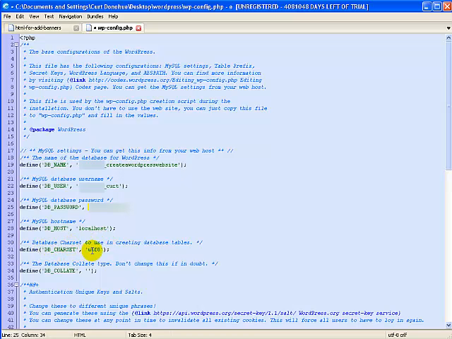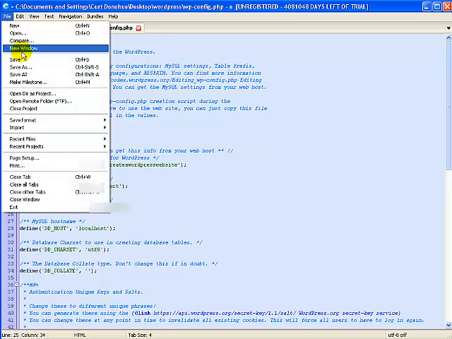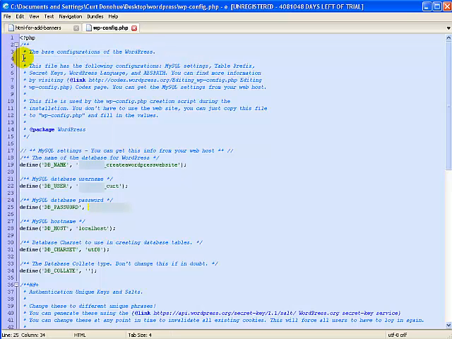UTF-8 is generally correct. And for the database collate, we're just going to leave that alone. So that's all we should need here. Let's go ahead and save that. And let's go back to the instructions.